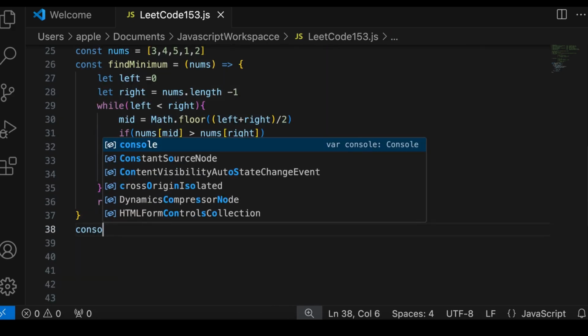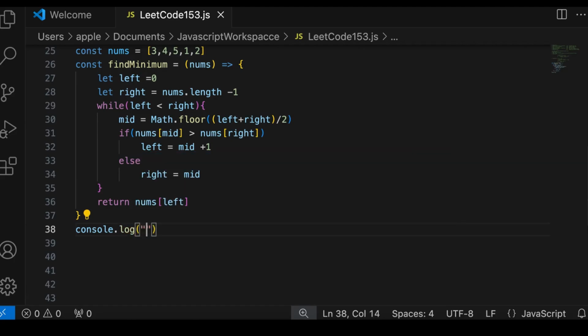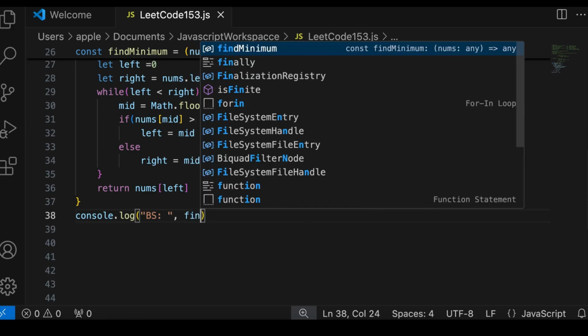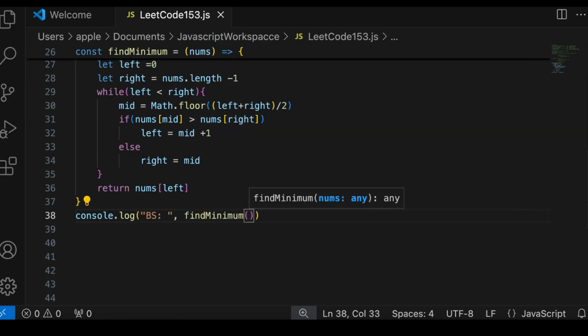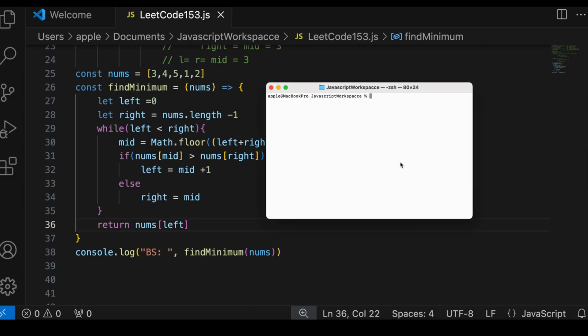We are going to check our solution whether that is properly working or not. Let me just mention here what solution we have done. This is through binary search, so I am keeping bs, and here it is find minimum of nums array. So this is done, and we are going to check now. Leetcode 153.ts.